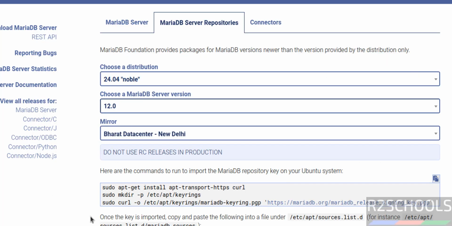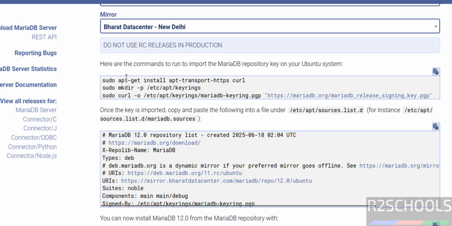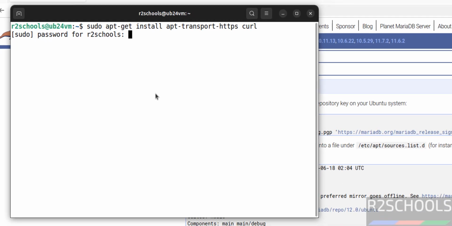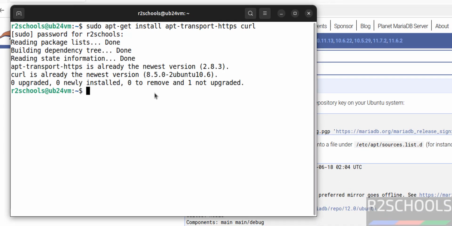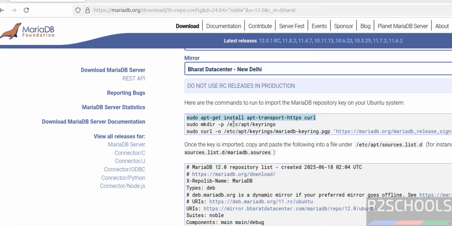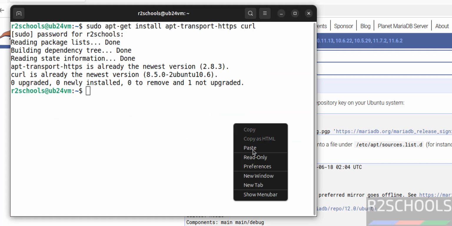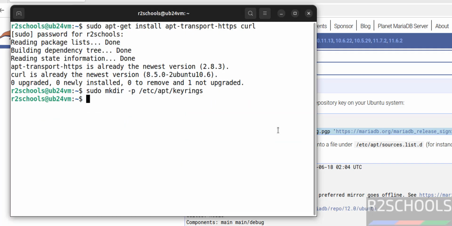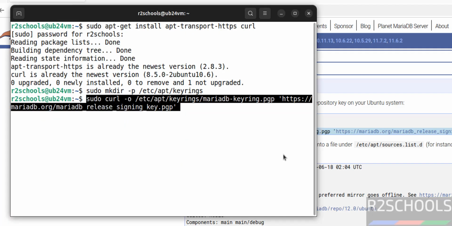Then see here, it populated the list of the commands that need to be executed. So execute these commands one by one. Copy it, open terminal, paste it, hit enter. Provide the password of the sudo user, hit enter. Then create this keyrings directory, paste it, hit enter. Then import this one, copy the entire line, paste it, hit enter.